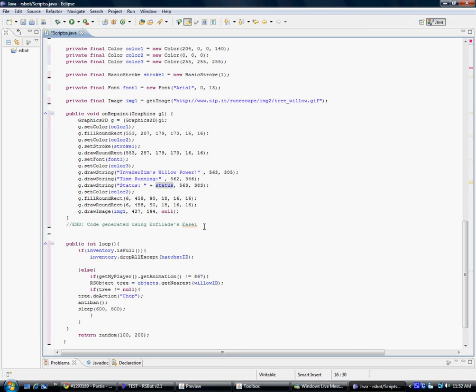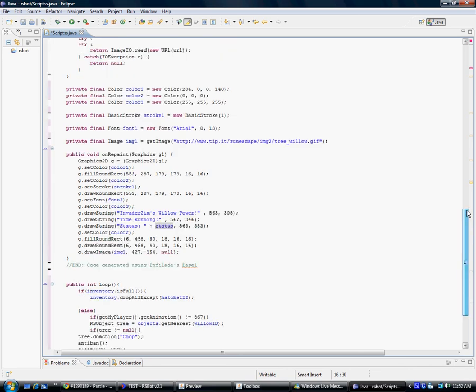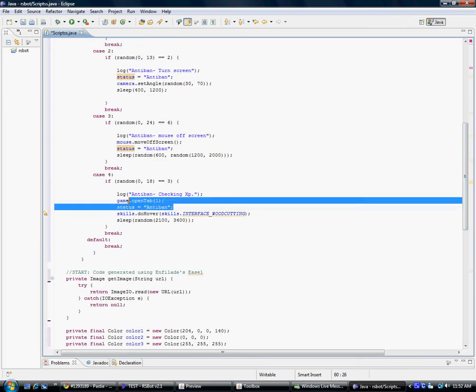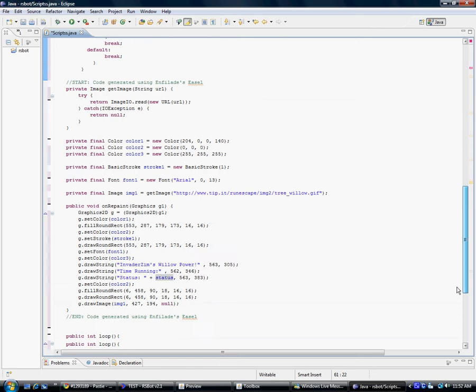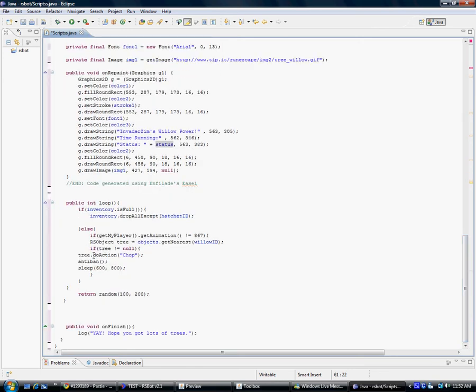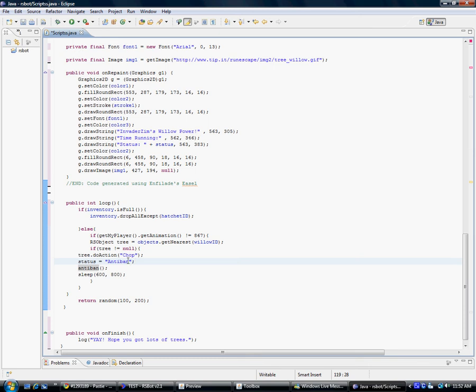Okay, say you want to add status for when you're cutting a tree. I might have already done this. Go down to wherever you're cutting a tree. Status, whatever you want it to be called. Chopping willow. And whenever it's dropping, change the status to like dropping willow.